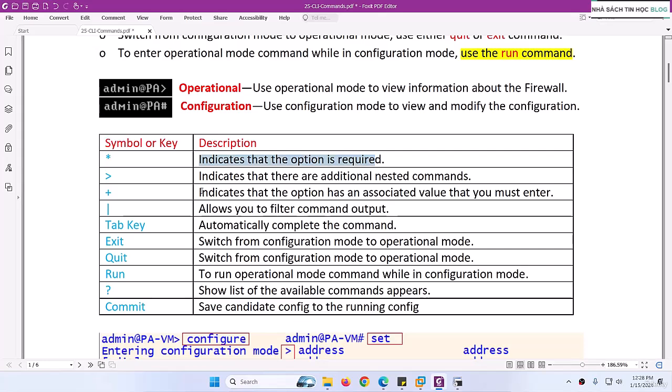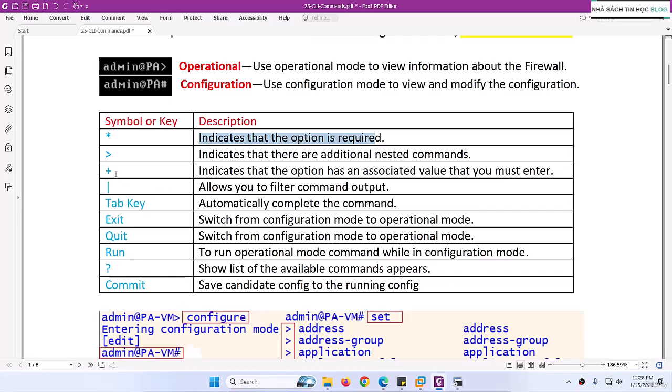So this star means this option is required. Then we have a greater than sign. So these are the additional nested commands. Then we have a plus sign, that is an associated value that you must enter. If you see plus, it is an associated value that you must enter.